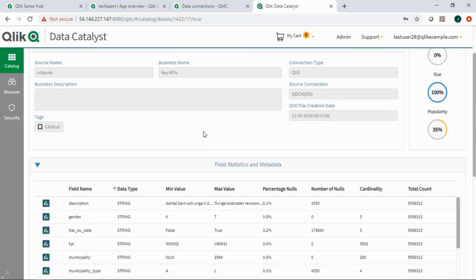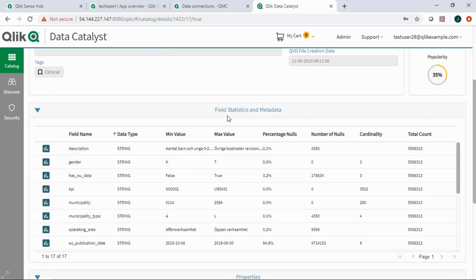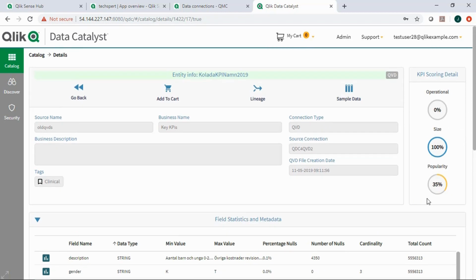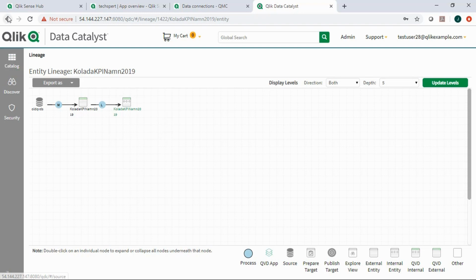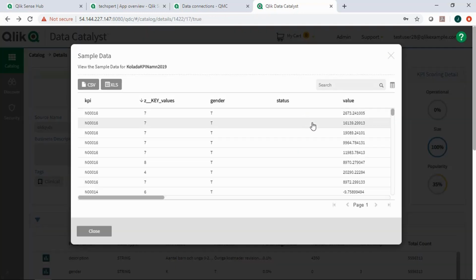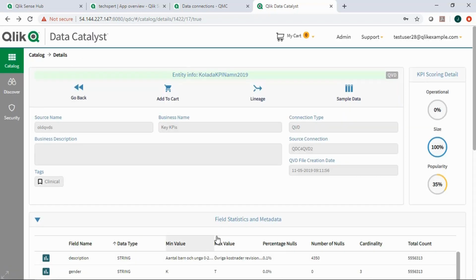So if we look at that one, view entity, you will also see that you get some field statistics and metadata, description, number of values, the total count. It also has a popularity record since it's been used. Here we can look at the lineage and also export it. You can get sample data in CSV or XLS, but as mentioned, it's sample data. So for larger QVDs you can get sample data if loaded, but not for small ones.